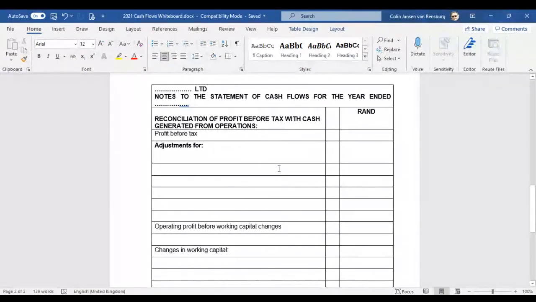So what I'm leading up to here is when we start with our profit before tax, that figure includes certain income items and certain expense items that are not part of operations, which means we have to take them out. This is what this section is for, which we have this little subheading for, which says adjustments for. So what are we going to adjust? If there's any income that does not form part of operations, such as dividend income, then we are going to take it out.